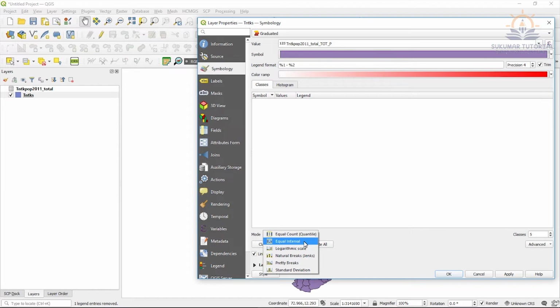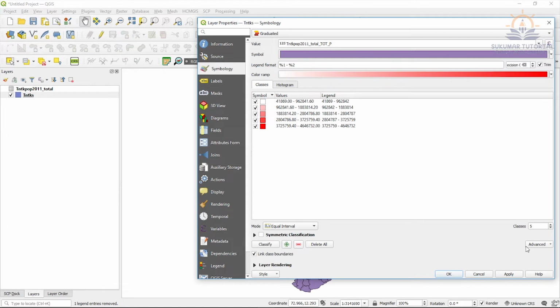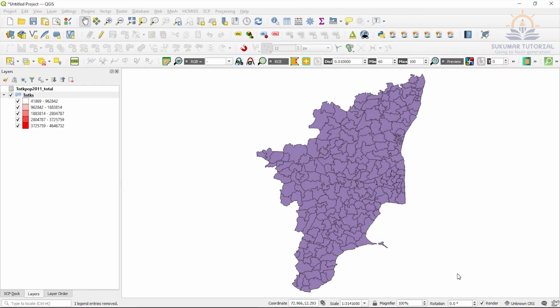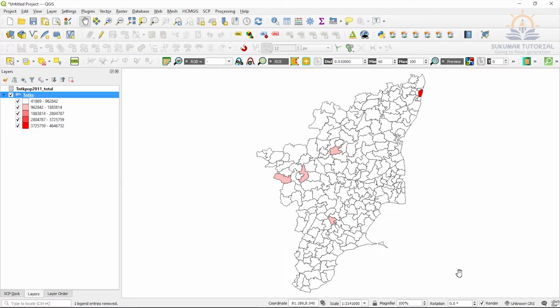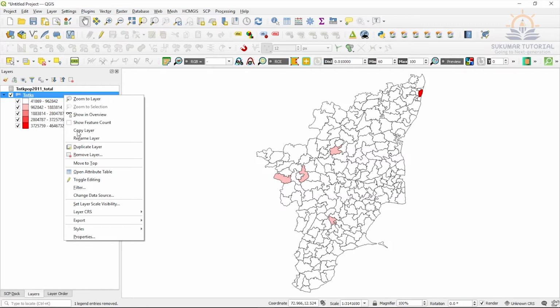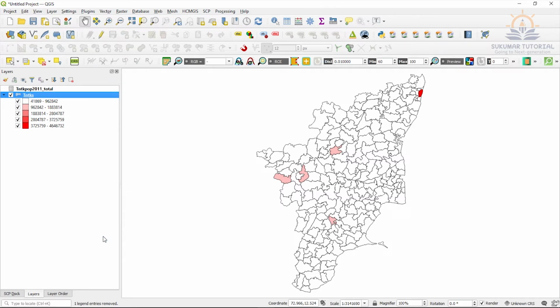You can choose equal interval. What class interval do you want to have? There are a number of options. I am choosing equal interval. Then on the right side, how many classes you need. I have the default 5 classes. I have taken 5 classes. I say classify, and these 5 classes have come. I apply it. OK. This is a huge difference, so I have to choose some other method.